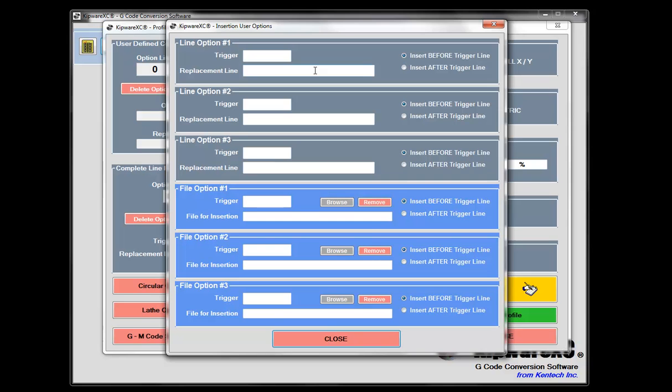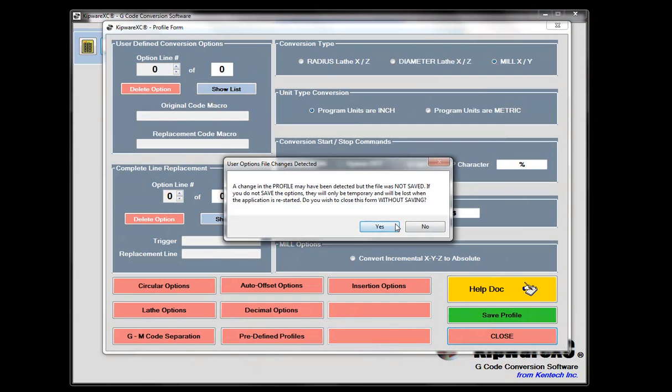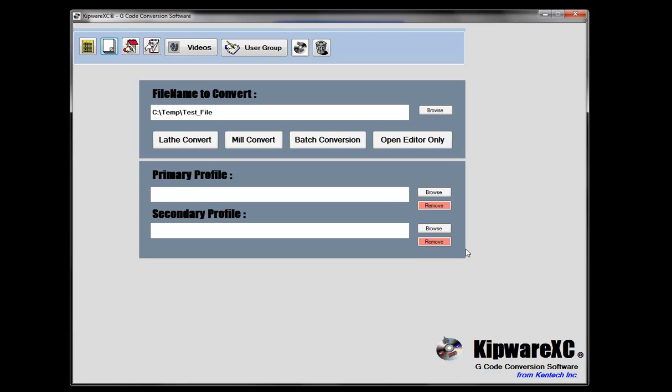And I'm going to give you an overview. I've got a sample program that I'm going to look at, and what we're going to do is build a profile using those new options as well as some of the old options inside of KipwareXC to give you an idea of the power and the scope that KipwareXC has available to the user. So we're going to build a profile, and then we're going to do some file conversion using the specifics that we put into the profile.